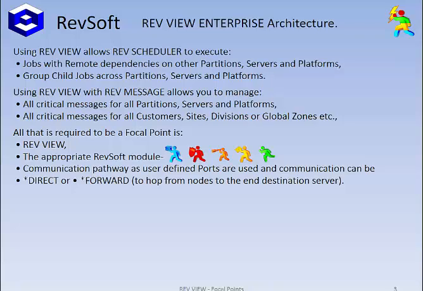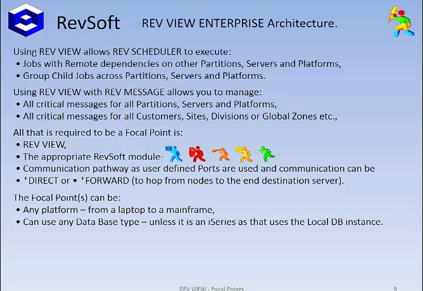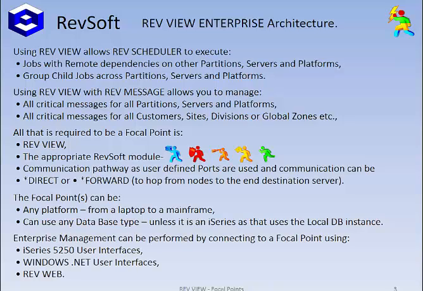Then you've got to set up a communication pathway, as user-defined ports can be used and communication can be direct or forward, so that it can hop from node to node to the end destination server. The focal points can be any platform, basically from a laptop through to a mainframe. They can use any database type unless it's an iSeries, as that uses a local DB instance as it's provided as part of the firmware in the operating system. Enterprise management via the enterprise consoles can be performed by connecting to a focal point using an iSeries 5250 green screen interface, Windows .NET user interface, or REV Web.